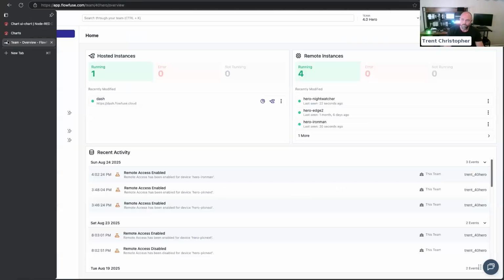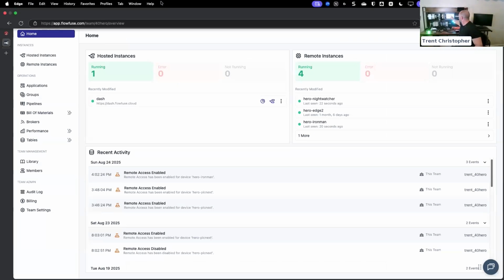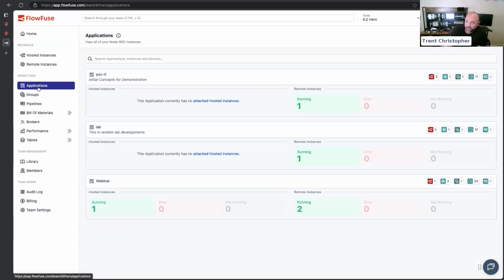All right, so here's my instance of FlowFuse that is running in the cloud. This is my development environment that I am working with, with all of the different infrastructure. I'm just going to turn that off real quick because it's causing a glare. So this is where I manage my infrastructure, my different instances that are running wherever they are. They can be in multiple sites, and they could be in the cloud. What we have is hosted instances and remote instances. So I'm going to go to Applications. Applications is where I group my running instances. Those instances can be hosted or remote.